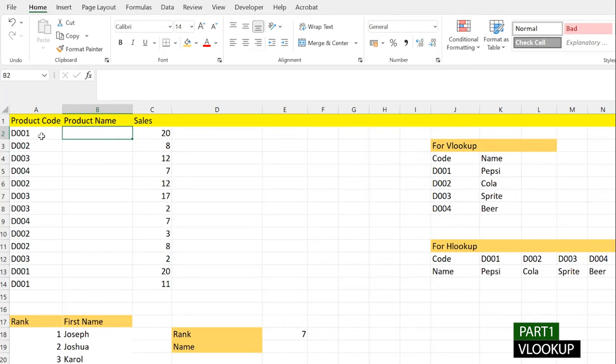So we have a product code here, and you can see we have D001, 2, 3, 4, and there's a repetition of those codes, like 002, 3, and 4, 2, and 1 again. So we need to fill the product name with the reference value of this particular code in this table. We have the code here, and the names of the products here, like this. So we are going to enter the VLOOKUP function here to find the product name on the basis of this product code.